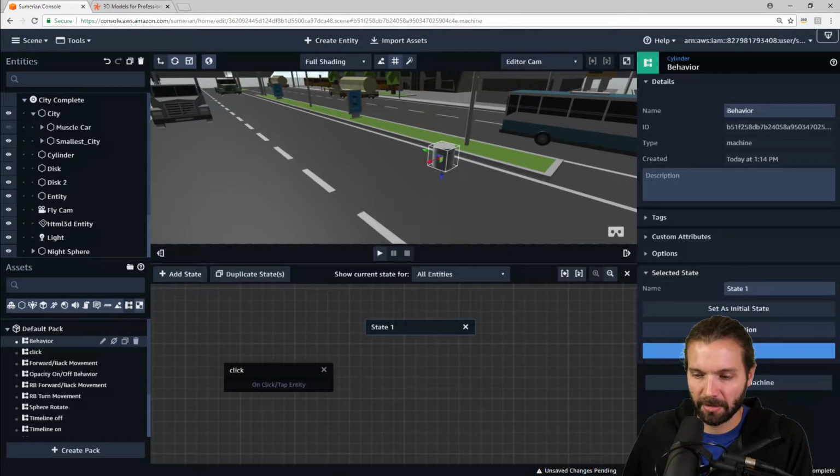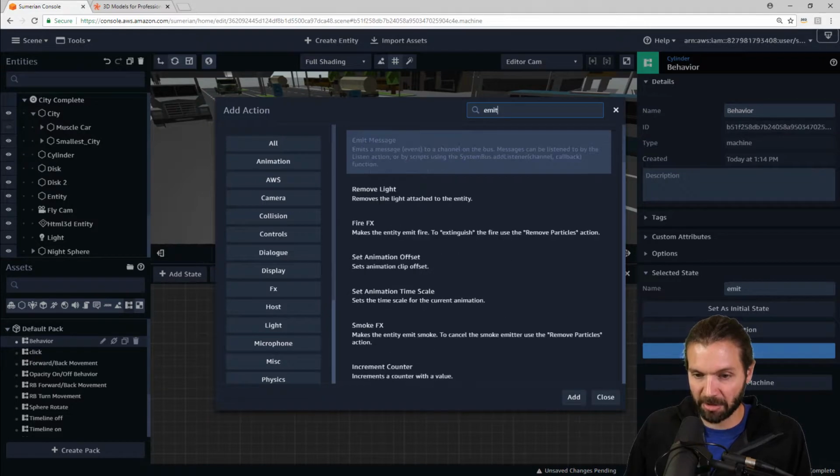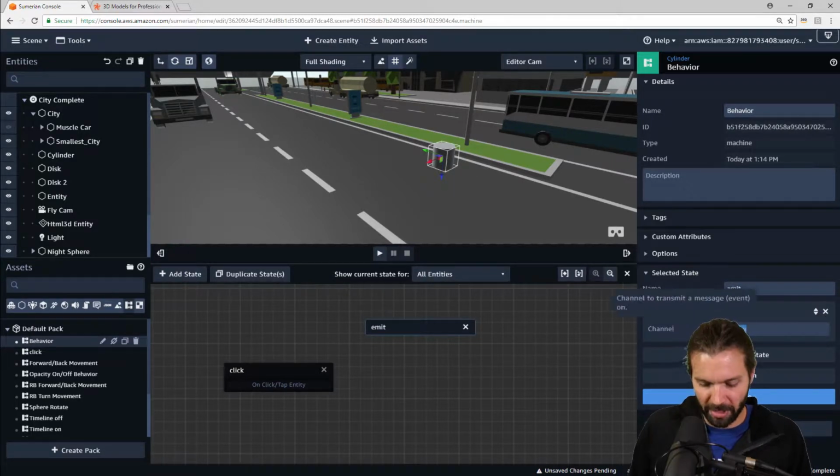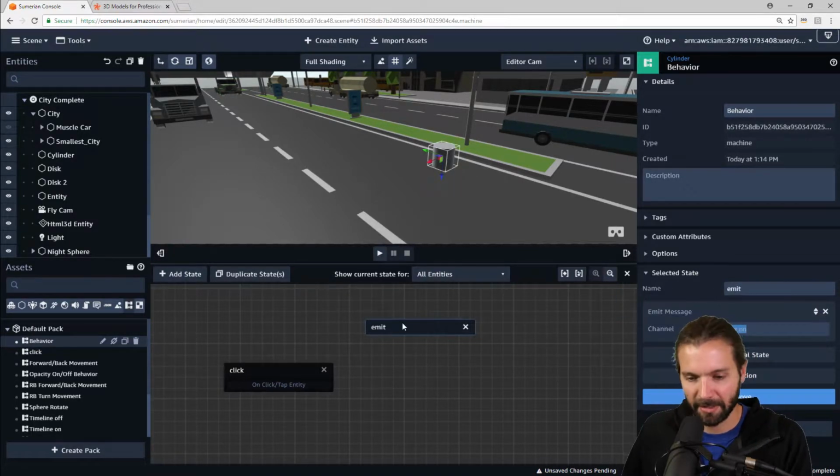And we're going to use an emit state. So I'm just naming this state emit. Now I'm going to search for the emit message action. And I'm going to call this one car on. Actually, let's just do car on. Space is important. Got to remember that. So I'm going to copy. I don't need to do that.